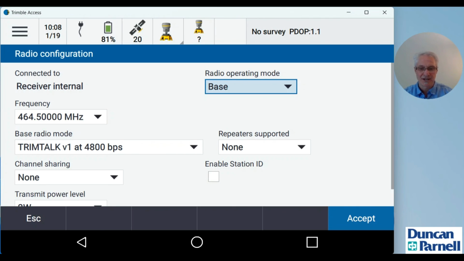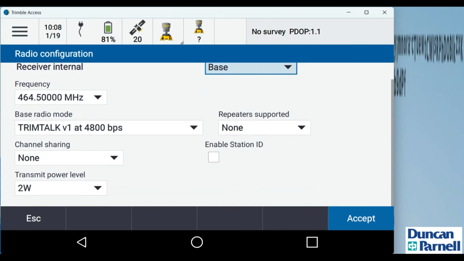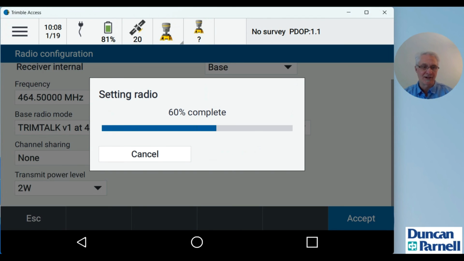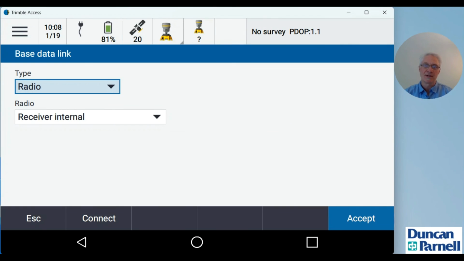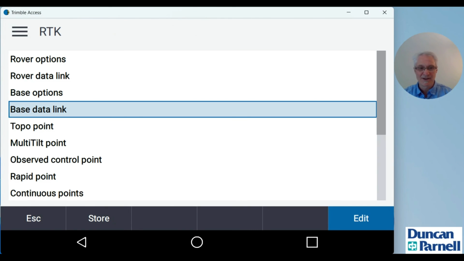I'm not using any repeaters. I'm not using channel sharing. And I'm not going to enable a station ID there. I do want my transmit power level at 2 watts, so I can accept that. And that's going to go ahead and program my base radio so it matches my Rover and the two will talk to each other. So then I can accept down here at the bottom.